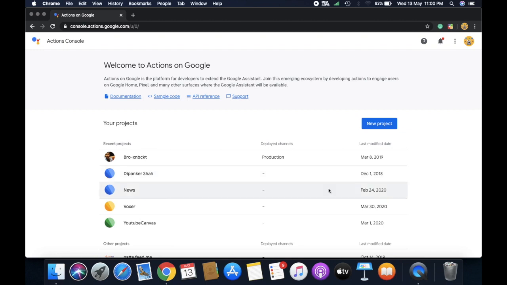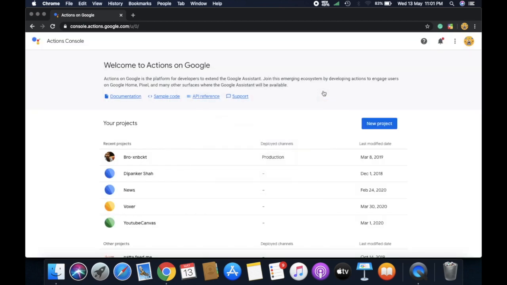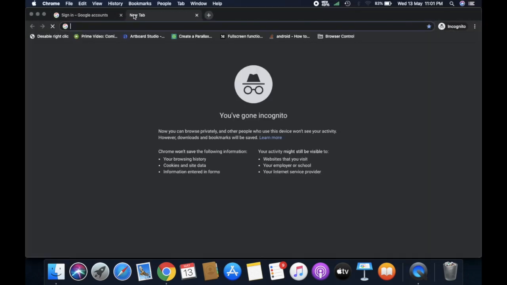So it will look like this. It shows all my projects. You just have to click on the new project button and you can create a project. I will create a new project in the next video and show you how it works. Now let's move to the Alexa Developer Console account.